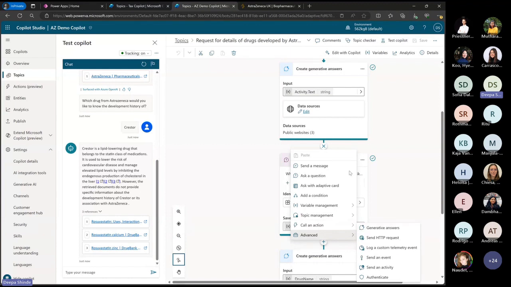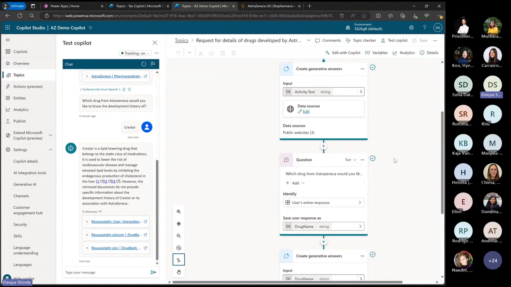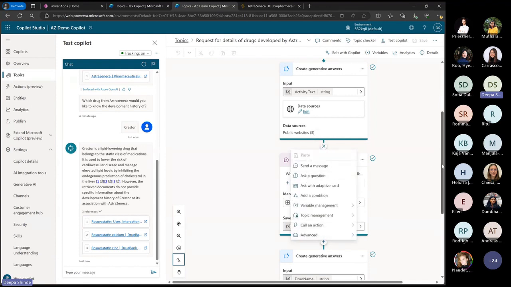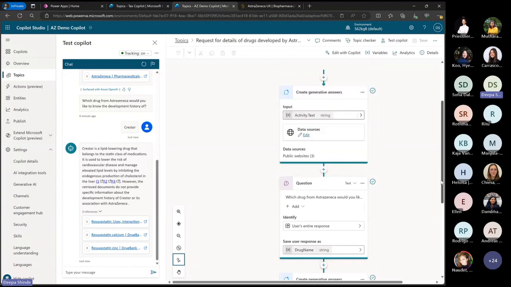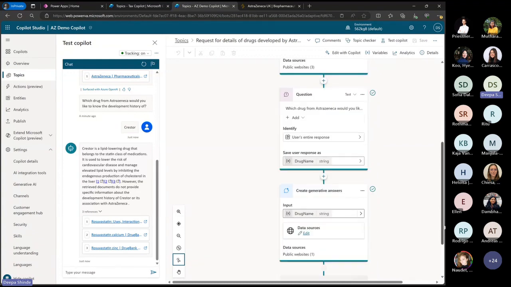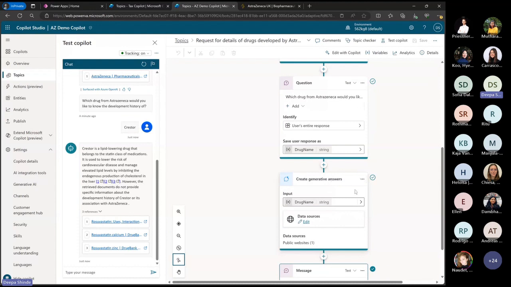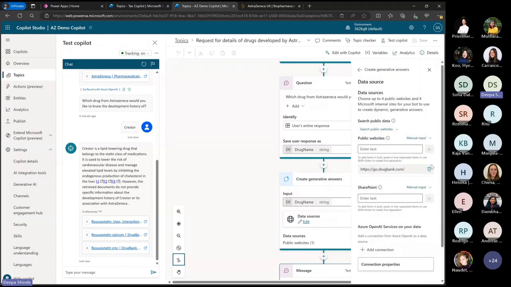This piece at the top is a generative answer. I have given it the websites. And this piece here is a question. You can add a question as well. Ask a question, right? It's quite intuitive, actually. Once the question is asked and you get the response back, pass it on to another generative answers node. In this generative answer, you can again pass some more websites. I have passed the Go Drug Bank here.